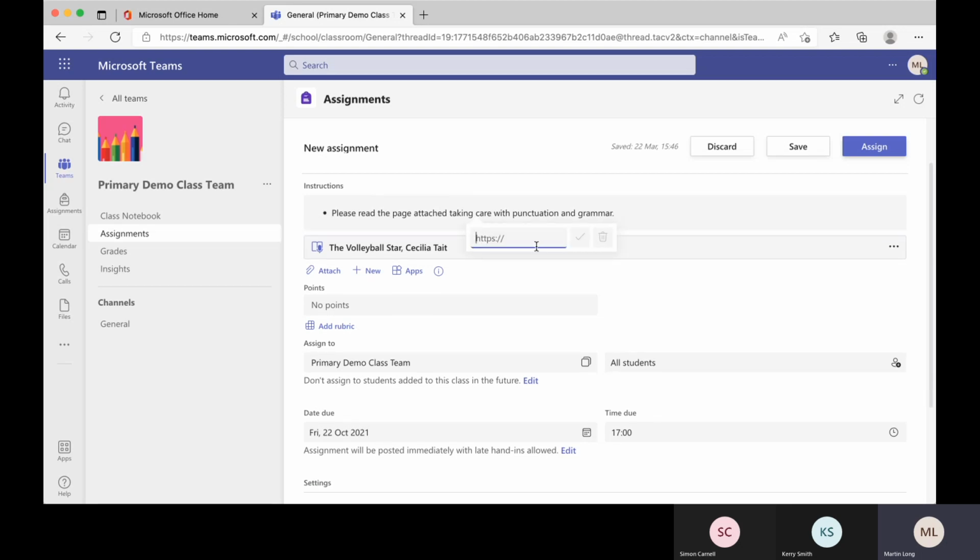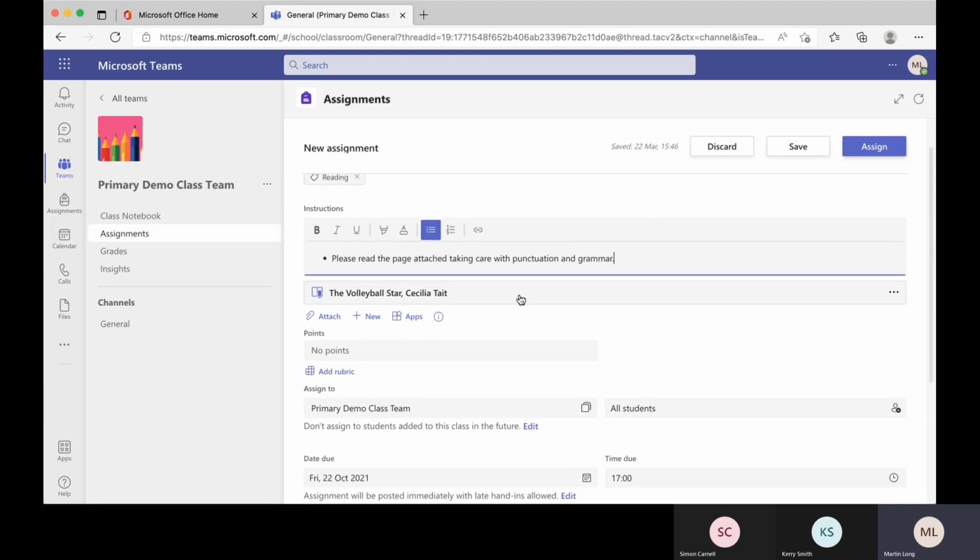So if you want your instructions to include a link to the website, you can do so there, but you can also include a link as a resource as well. So we want them to go and look at this page and undertake some SPaG work, to look at punctuation and grammar.